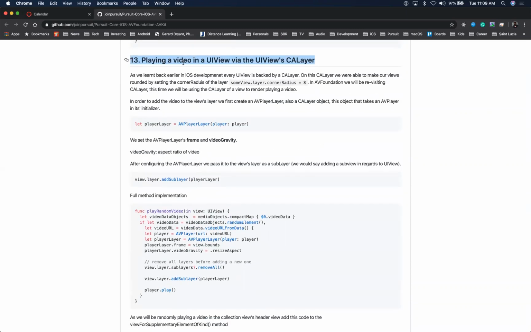Now, this is the next one we're going into. Number 13, how can we play a video in a UIView? In other words, how can we play a video on the UIView's CALayer? A CALayer is what allows us to make the view rounded. On the layer, I access the corner radius property and set it to some float number like 8. Similarly with shadows or border colors, anything you want to do on the layer, we'll be doing today with a video.